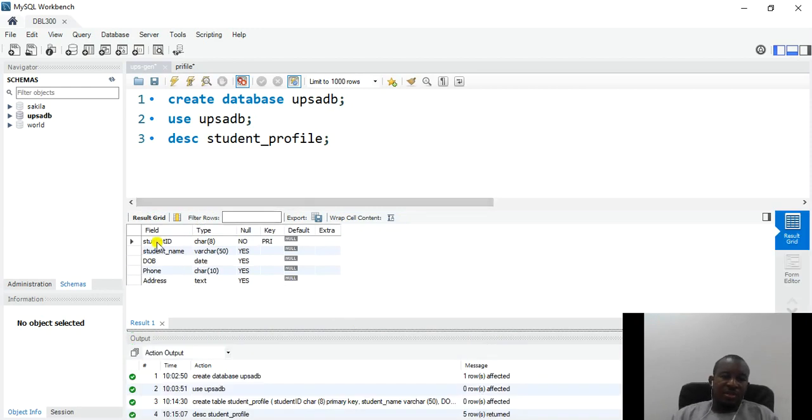Okay, so looking at the table, the fields have been indicated here. We have student ID, student name, date of birth, phone number, and then address. At the moment, we don't have gender. I should add gender. All right, then we have the types. So we have the character, the size is 8, varchar 50, date, and the character size for the phone number is also 10, and then we have text.